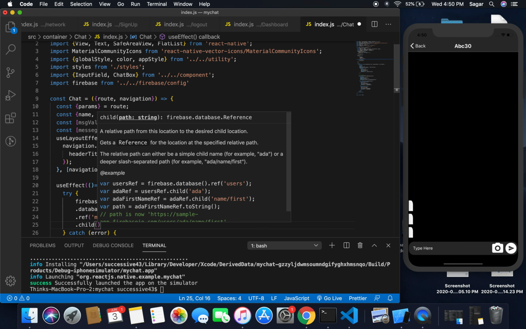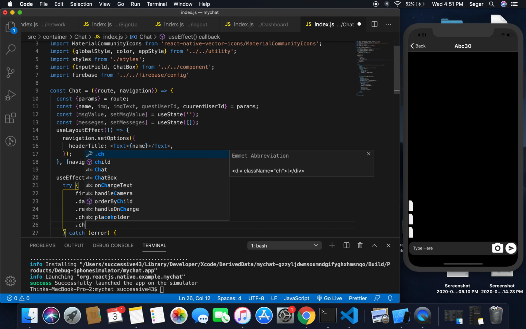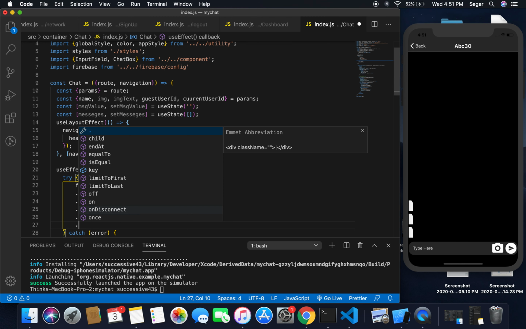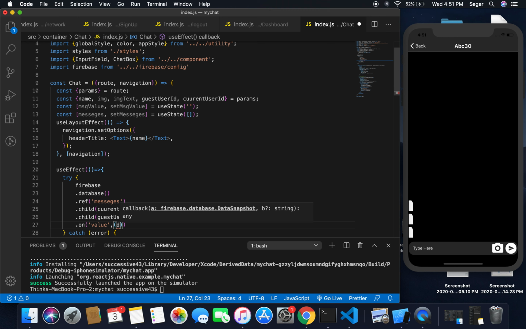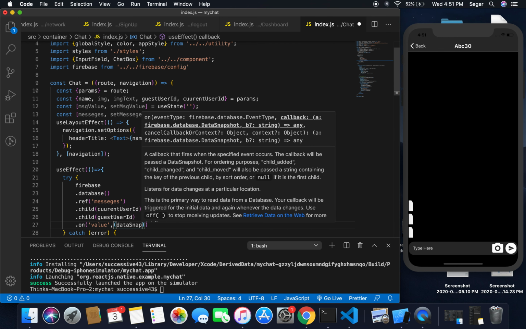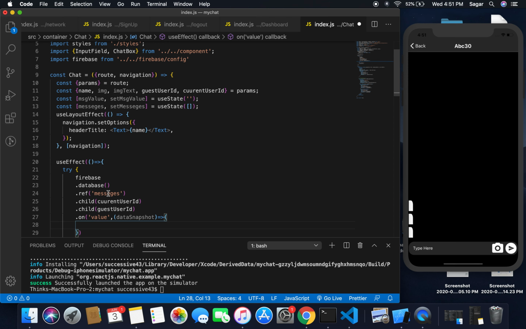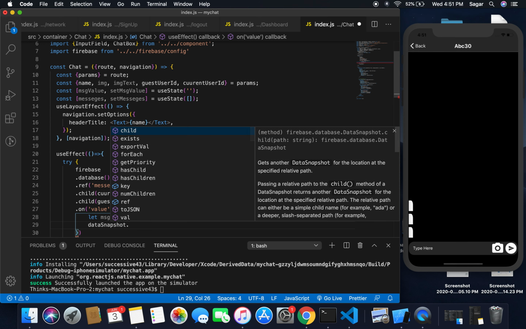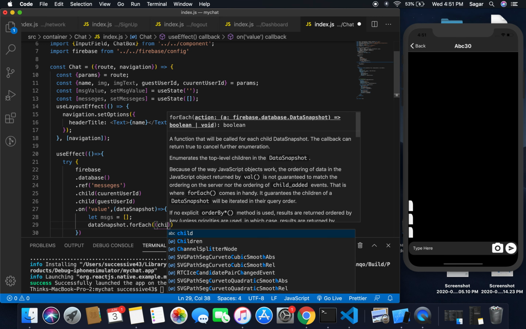For this, I'm going to use the user ID. For the child, I'm going to use the current user ID, and after that I'm going to create the next child for the guest user ID. Then on value, I'm going to use data snapshot as an anonymous reference for now. Inside it, let our message be initialized as a blank array, then data snapshot dot forEach, and inside it I'm going to pass the ref of child.